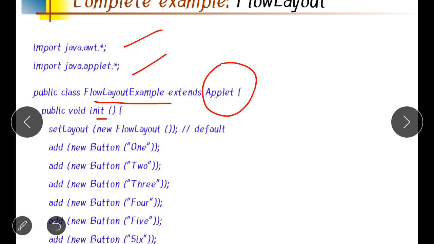Okay, and this is the init method, which is the first, newborn state of the applet. After that here I am calling the set layout method. So in this case the default flow layout will be set. After that here I am adding components to the panel or applet. First one, here I am adding a button.